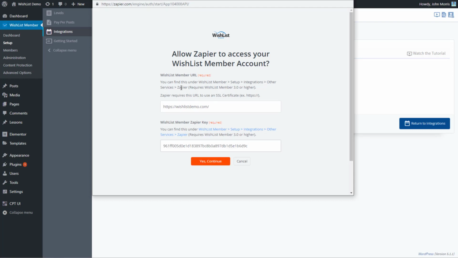Now you'll notice here that it says that Zapier requires a URL to use an SSL certificate. So if your site isn't currently using an SSL certificate, in order to use the Zapier integration, you'll need to set that up. That's sort of a requirement on their end, so that's just something to keep in mind. Of course, this also requires WishList Member 3.0 or higher. All right, once that's done, just hit yes.